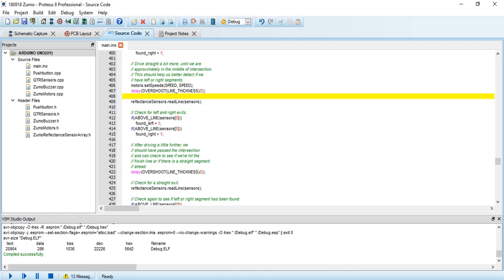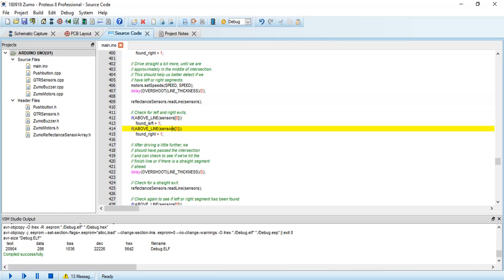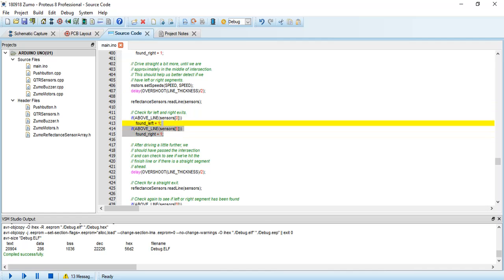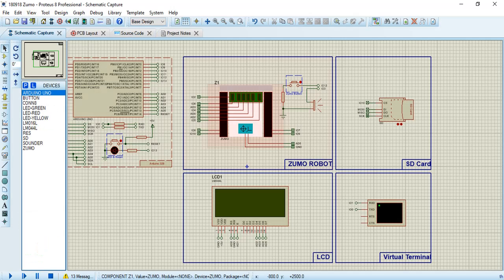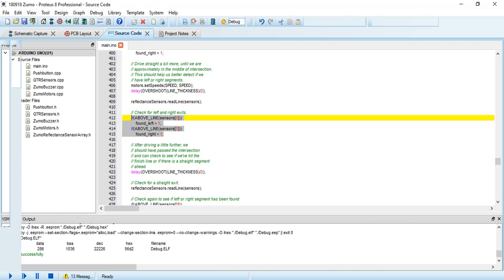I mean, it will miss the directions. We are using these sensors as we use in a simple line follower. Unless this is high, meaning it will go right. These two are high, still right. These three are high, still right. And if this is high, left. And if all of these are high in the middle, it will go straight. This is the basic logic for it.